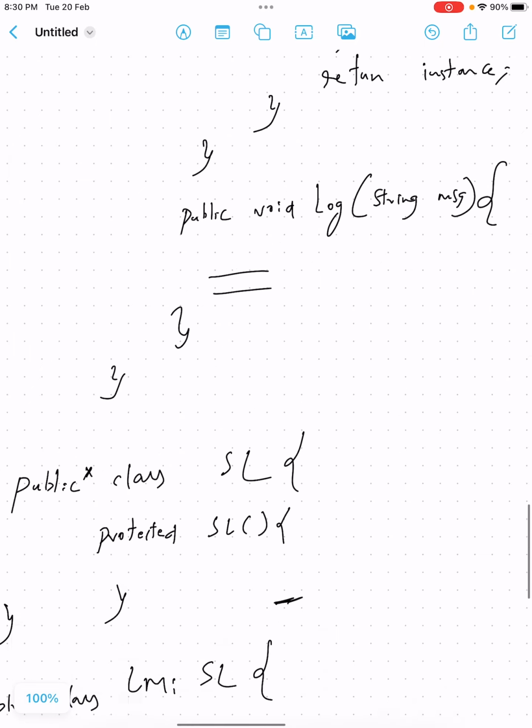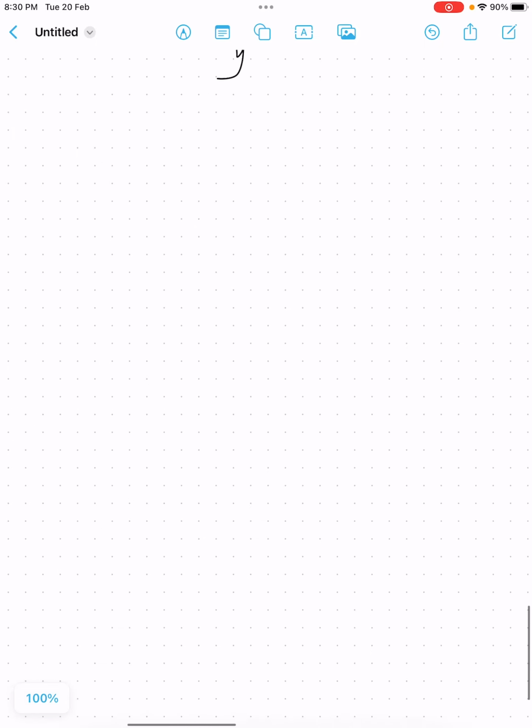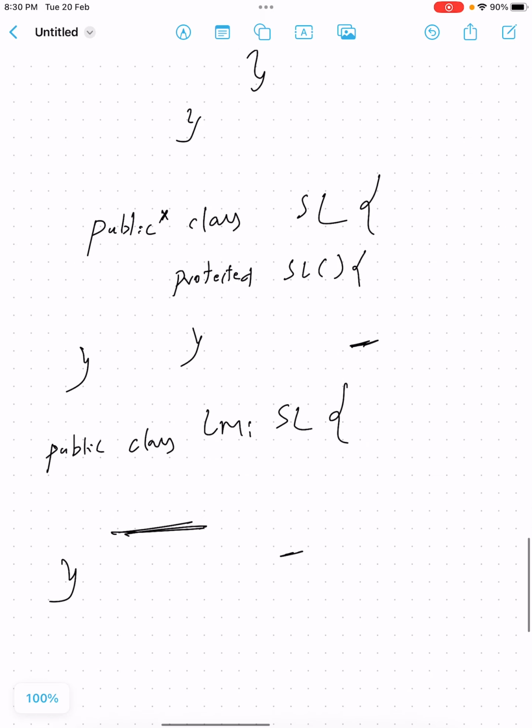So I hope you understood the motive behind the singleton design pattern. And let's see the code implementation, how it was implemented. Okay, thank you.